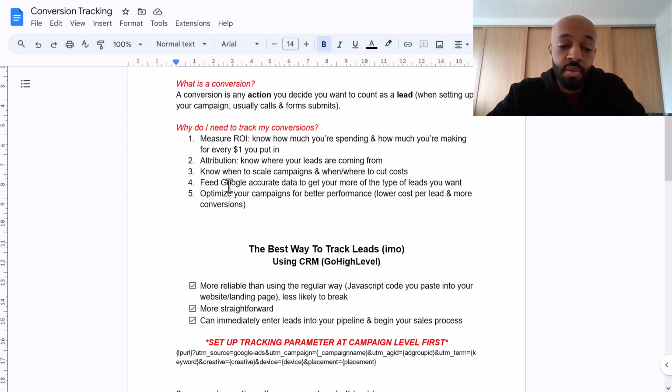And the fourth thing, and this is really important, is that you want to feed Google accurate data to get more of the type of leads that you want. Because the way it works is that every single time someone converts in the way that you set it up as a phone call or a form submission, basically Google's algorithm is learning. And what it's going to do is it's going to try and get you more leads like that. So you're basically teaching it with the more conversions that you get. So that's why it's important to set it up accurately.